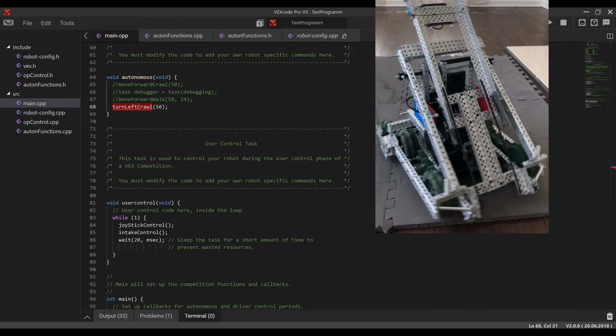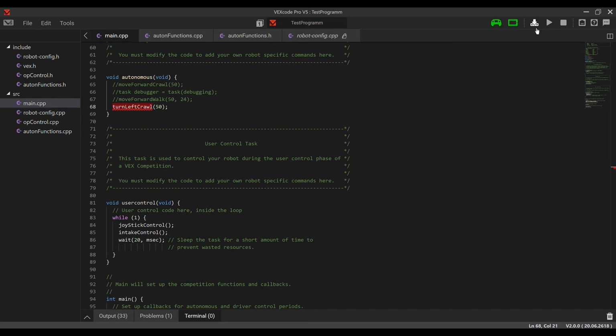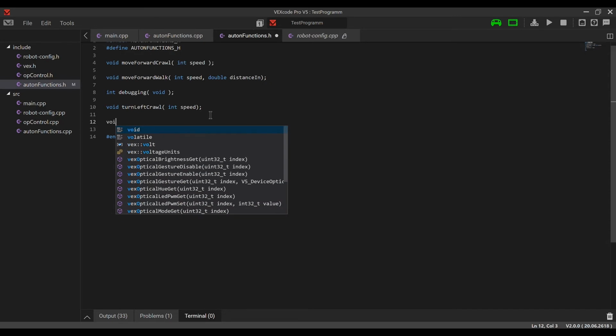As you can see, it turns left continuously. So let's run the program. And now that we got a turn left function, now I can create a very simple turn right function as well. So we're going to just do basically what we did for turn left.